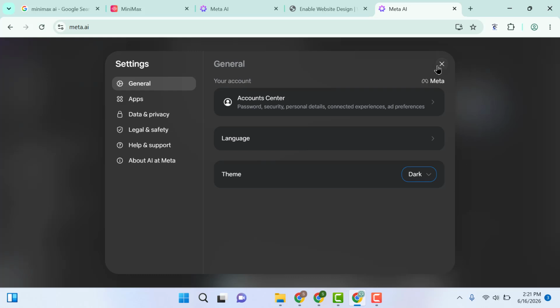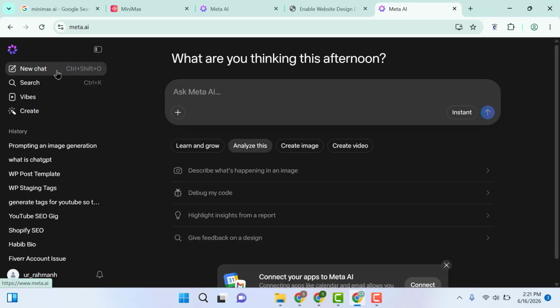select the dark. Now let's go back. Here you can see that it looks professional and elegant.